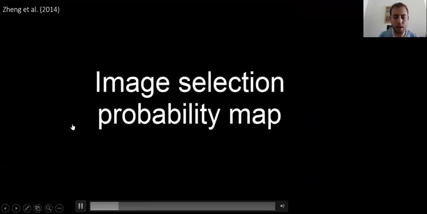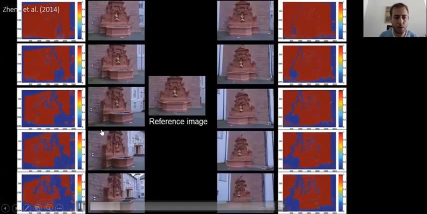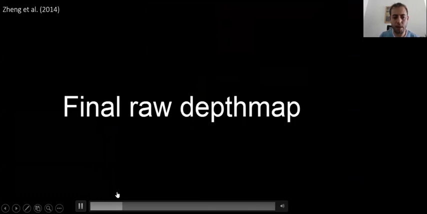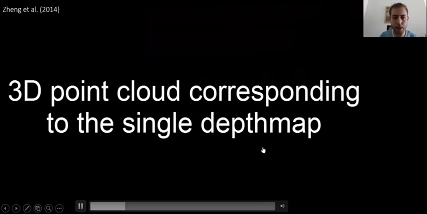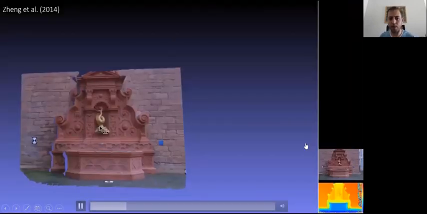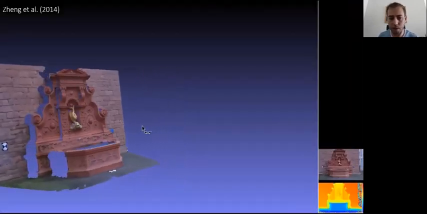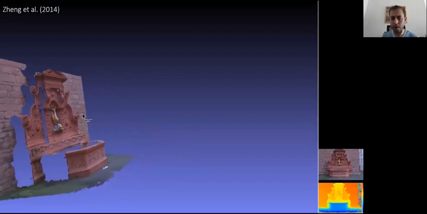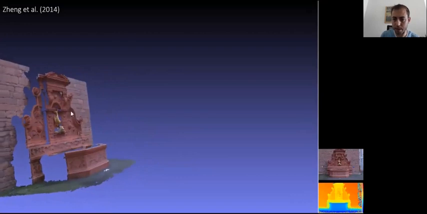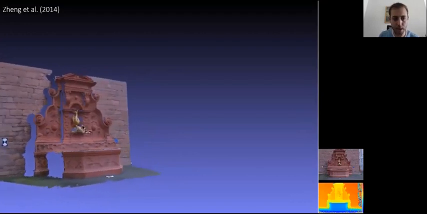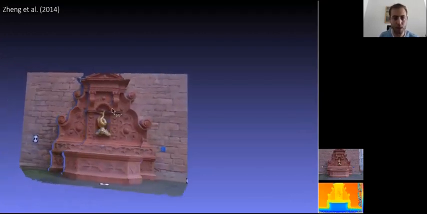Okay, let's see the probability maps for Z. Red means observed, blue means unobserved. And this is the final depth estimation. And you can see the corresponding 3D points from the reference image when we set their pixel depth according to the depth map that we calculated with this method.